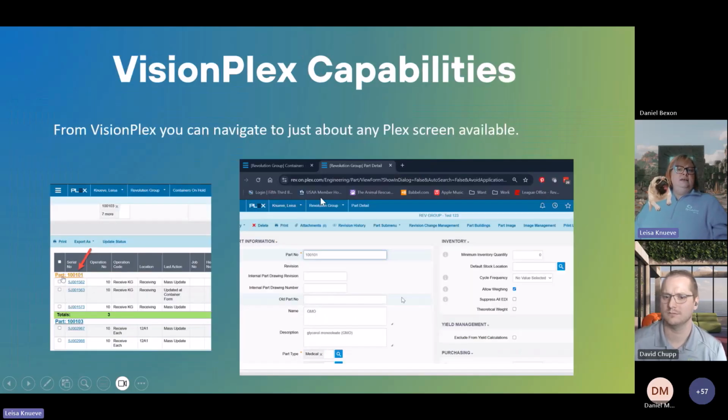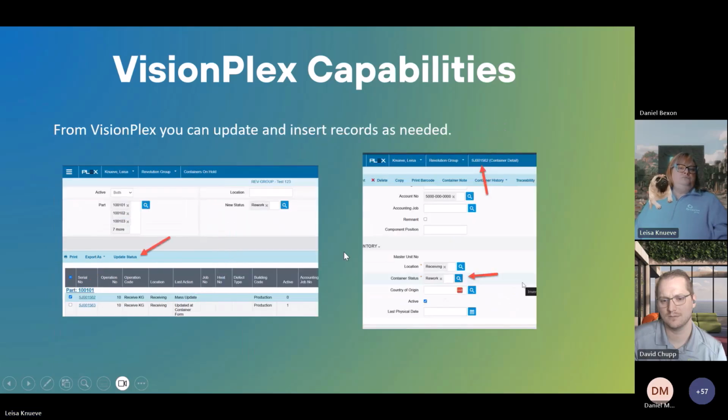Next up is the VisionPlex capabilities. So again, here, you can drill into the part detail. You can have it open in the same screen, or I have this one opening in a new tab. But it takes me directly to the part detail screen. And from there, I can see any field or any data on the part that I need.